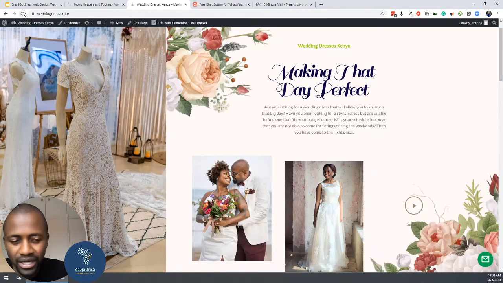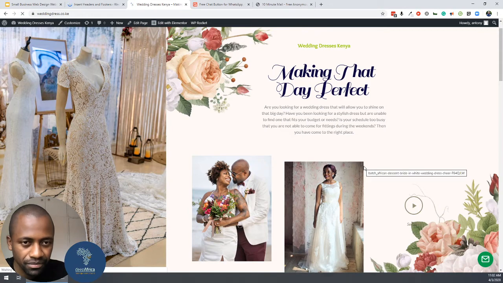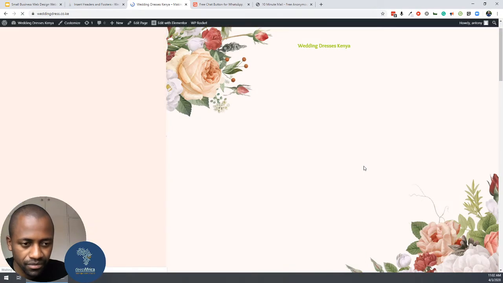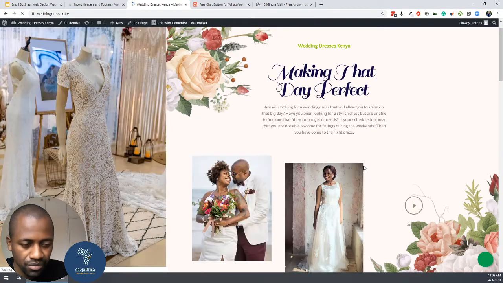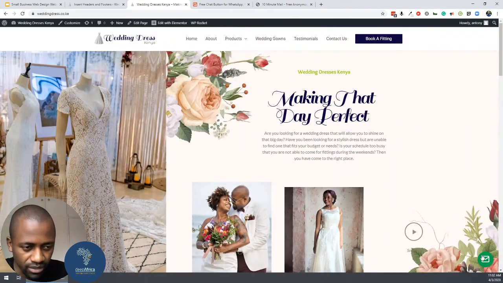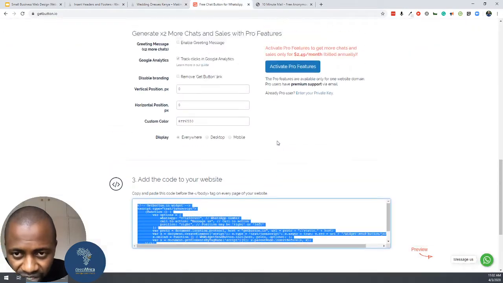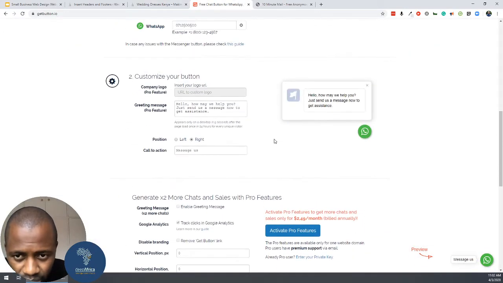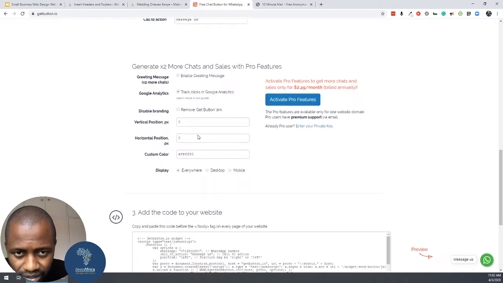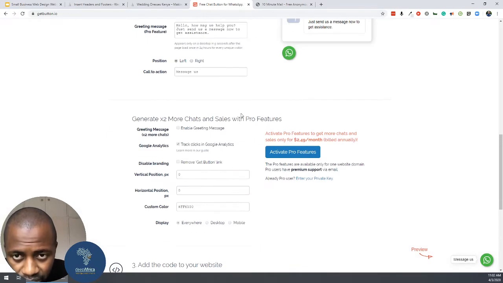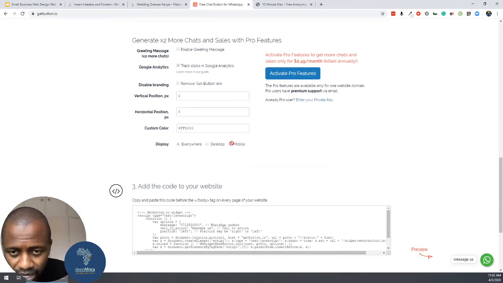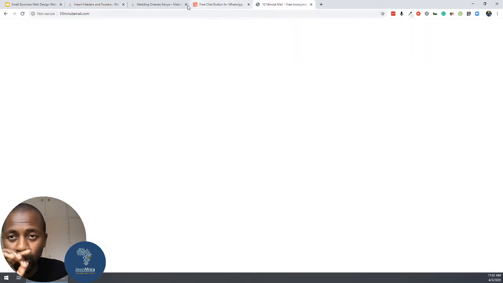Let's go to Wedding Dress Kenya again. And our code is not showing. It's most likely not showing because, let's first go back here because I want to see where we placed it. Let's place it on the left hand side and see what happens. Okay, let me explain what happened, because I actually know exactly what happened.